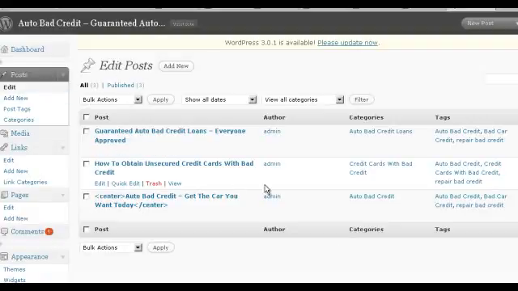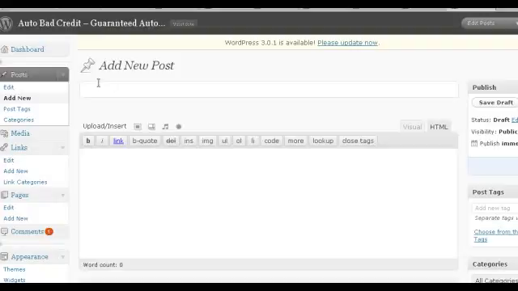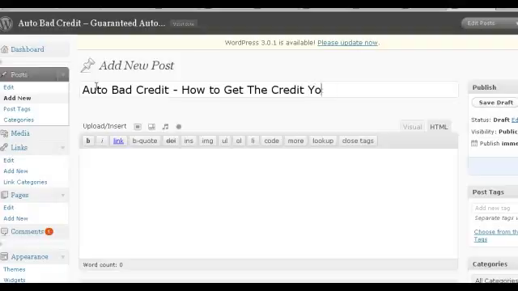If you don't, you just click on add new, and what you'll do here is you go ahead and put the title of your post. So let's just say AutoBad Credit and how to get the credit you deserve. Okay, now what we did here was, real quickly, is we put our keyword. This is our keyword, AutoBad Credit.